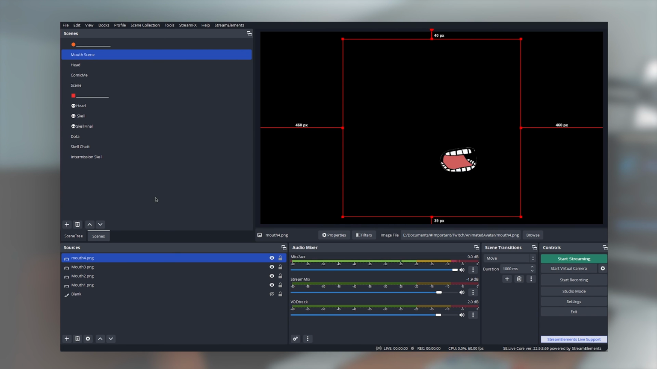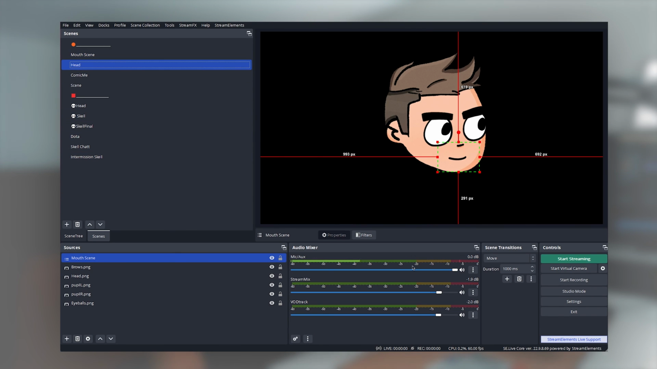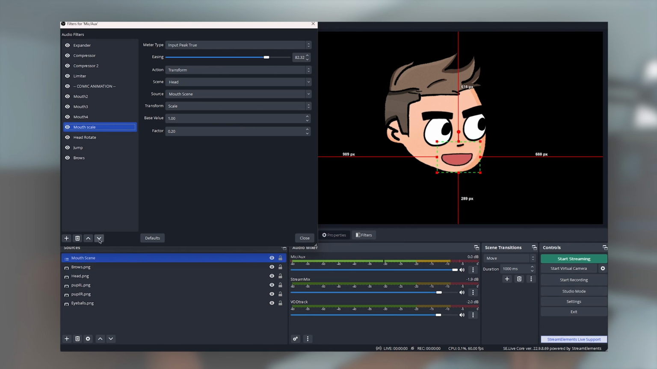Now, the reason I put the mouth in its own scene by itself, if we go back into the head, again, it's what I talked about earlier, it's grouping together animations. I've got the whole scene to transform within the head scene. So you can see here, mouth scale, I've got the mouth to scale up as I'm talking as well. And it's adding a little bit, slight more animation. We'll make it a bit more obvious. Factor up, you can see, it gets real big. It gets real big if I start talking too much.